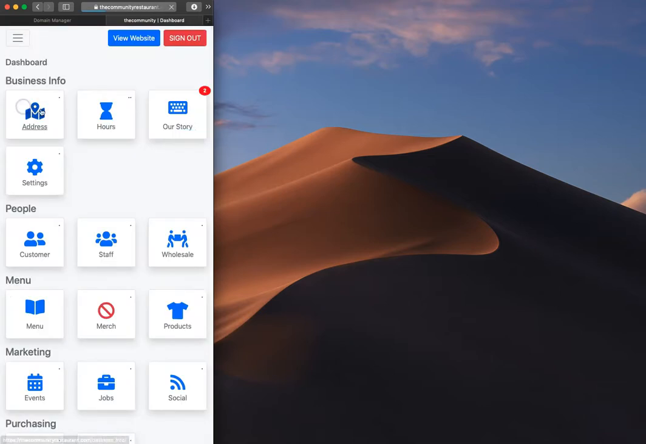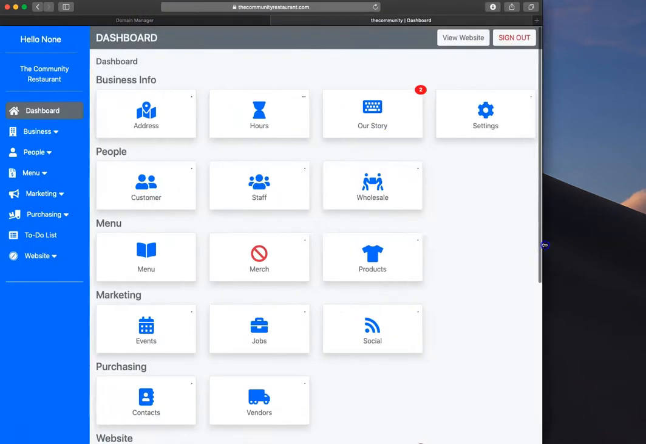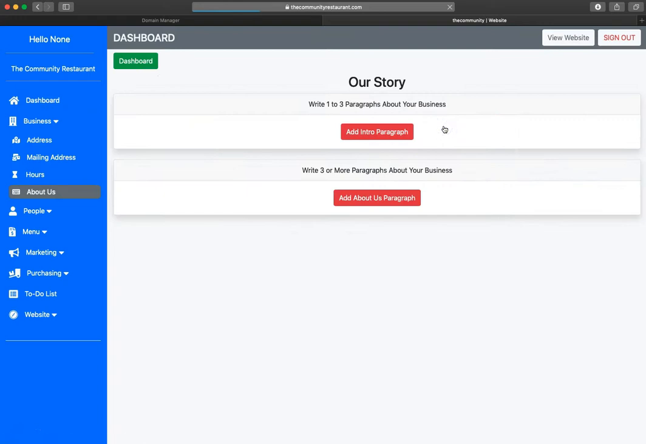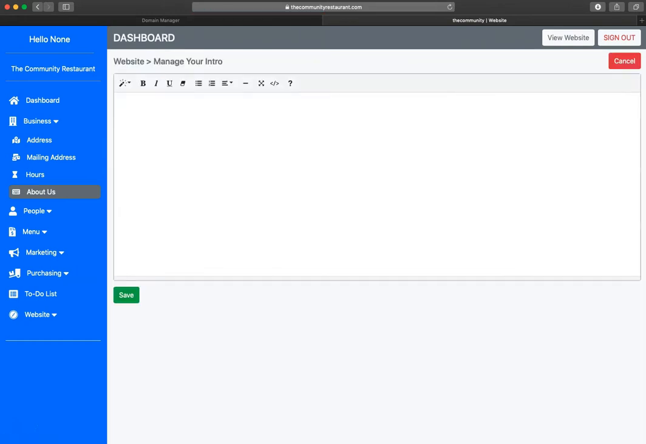So we go back to the dashboard, and I'm going to make this big so you can use this from your phone, from an iPad, from a laptop or desktop computer pretty easily. So let's go into the story. It's telling you, write 1 to 3 paragraphs about your business. So we're going to add an intro paragraph.